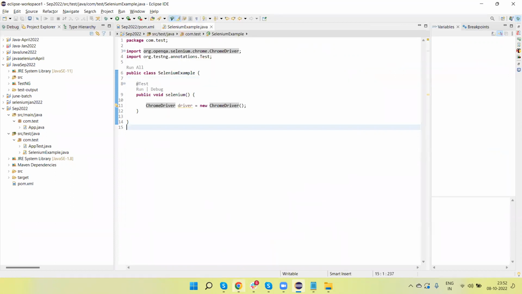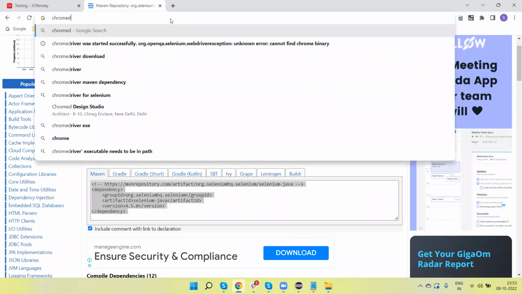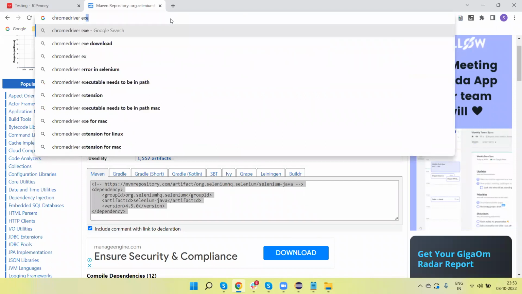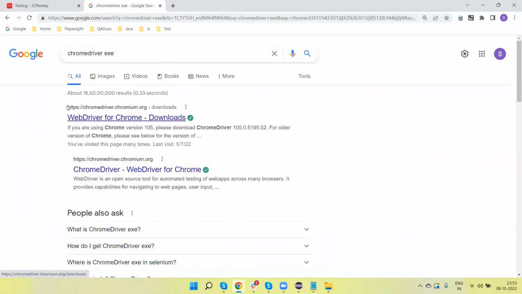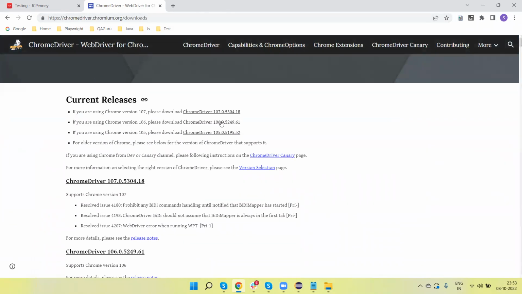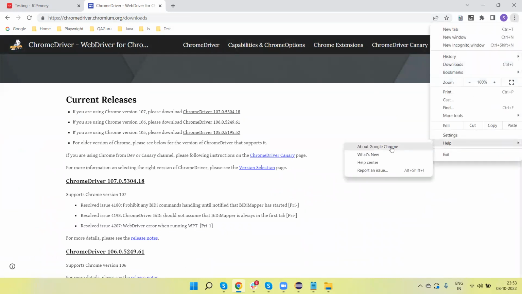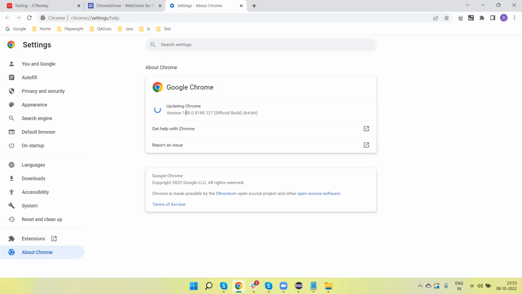Go to the internet, search for Chrome driver.exe. You will see the first option, click on this Chromium.org. Okay, there are some releases. This is the current release, which will support browser 107. Let me check what my browser is. I'm using 105. This is my current one. Okay, let me update. So now this is updating.